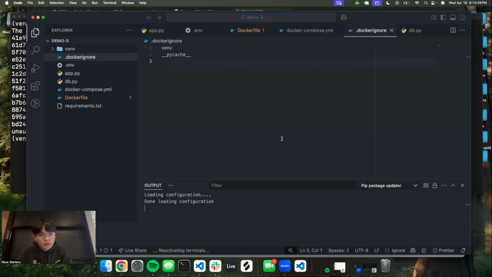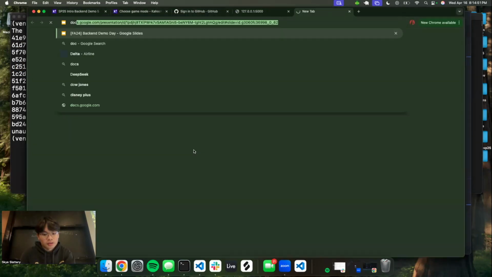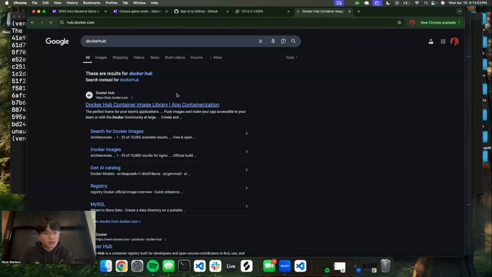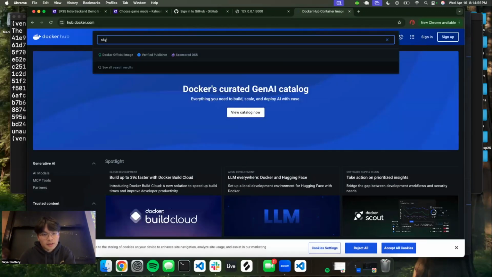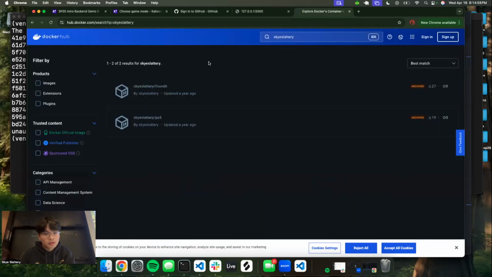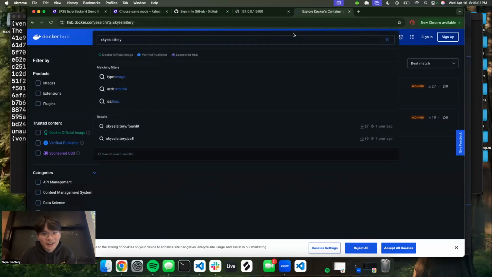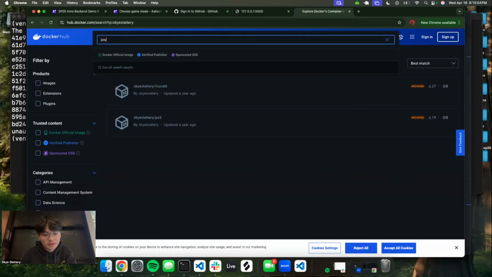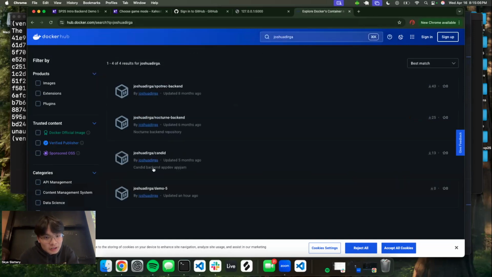If you went to Docker Hub and searched for Sky's name or my name, you would find our projects. See, he did PA5 here. If you search up my name, you'll also be able to see my projects. I have some public projects on there too. So that was demo 5, which I tested an hour ago, but my laptop didn't want to work. But when you push, it will show up on Docker Hub like here.